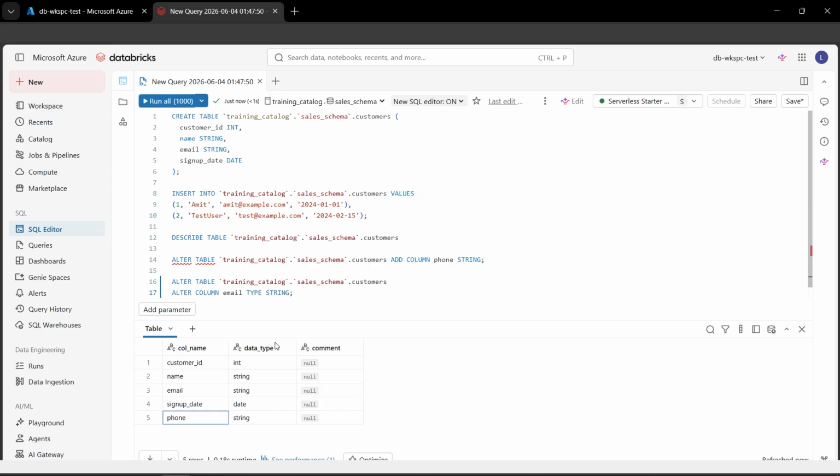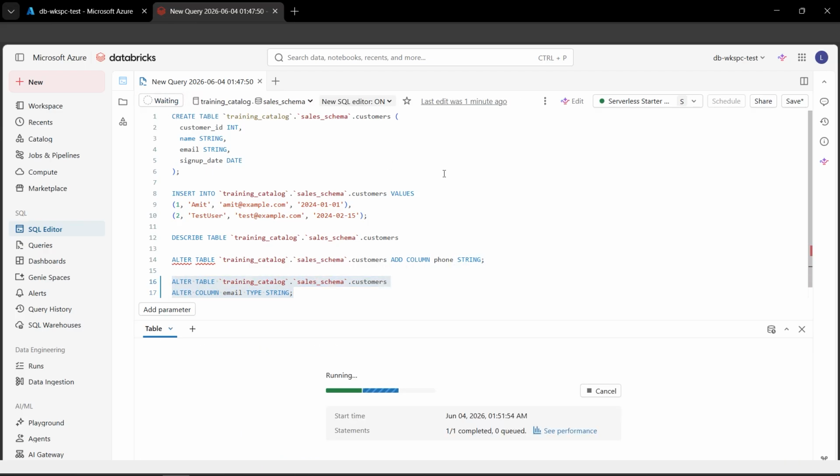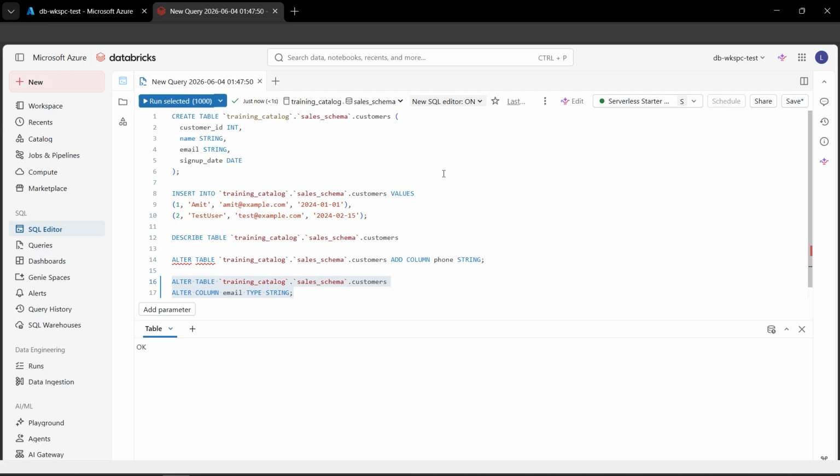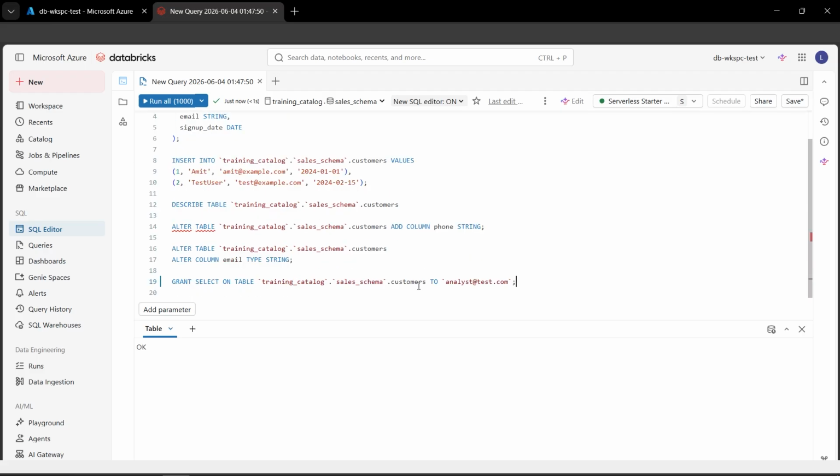Now let's say there is a column email. I want to change it to string. It's by the way already string, but let's say in our project use case, there is a requirement where changing of data type is required. So this is basically the command. I'll click on run here, and it says okay, right? So looks good. Now let's learn about the access control, which is the grant here.